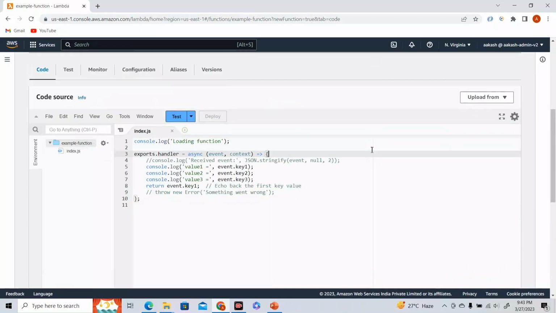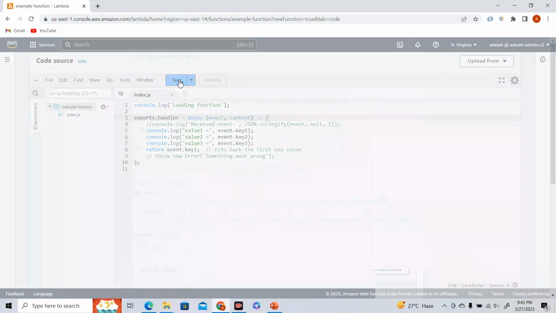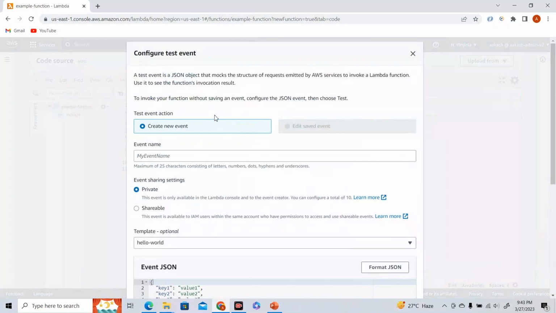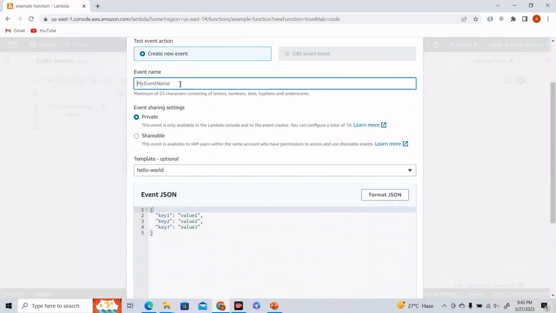Now let us do one thing. Let us test the function. So we are going to create a new event, also known as a test event, where we are going to test the function. We're going to see what happens when our function returns something, like a unit test or something like that. I'm going to give it the event name example event, and just keep it private.